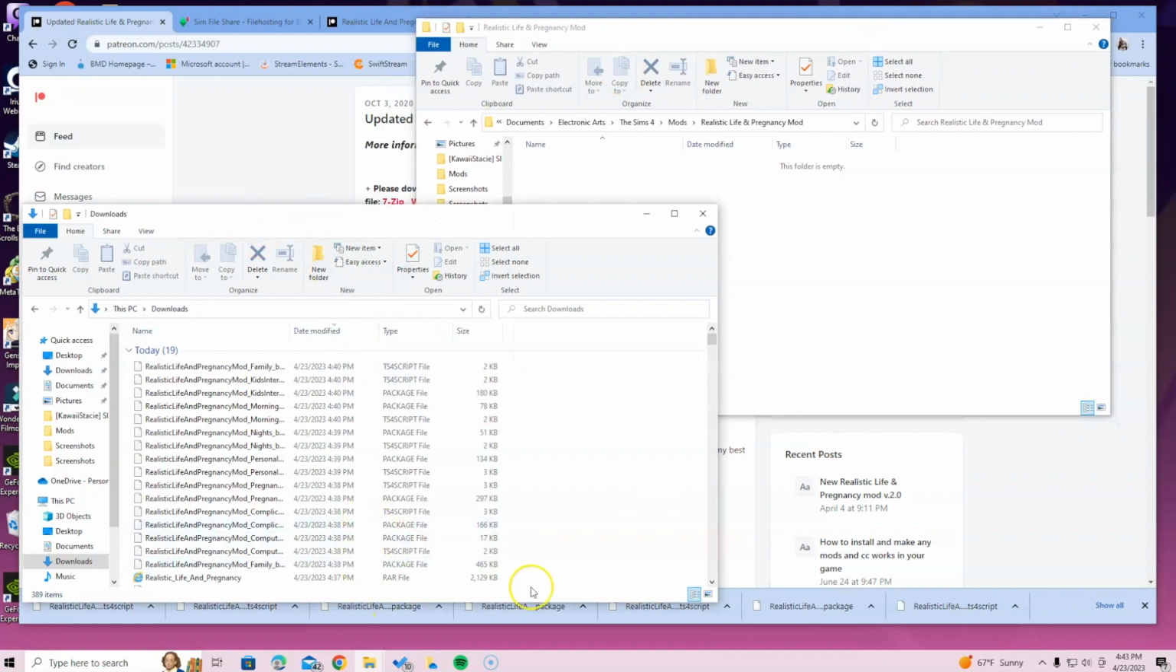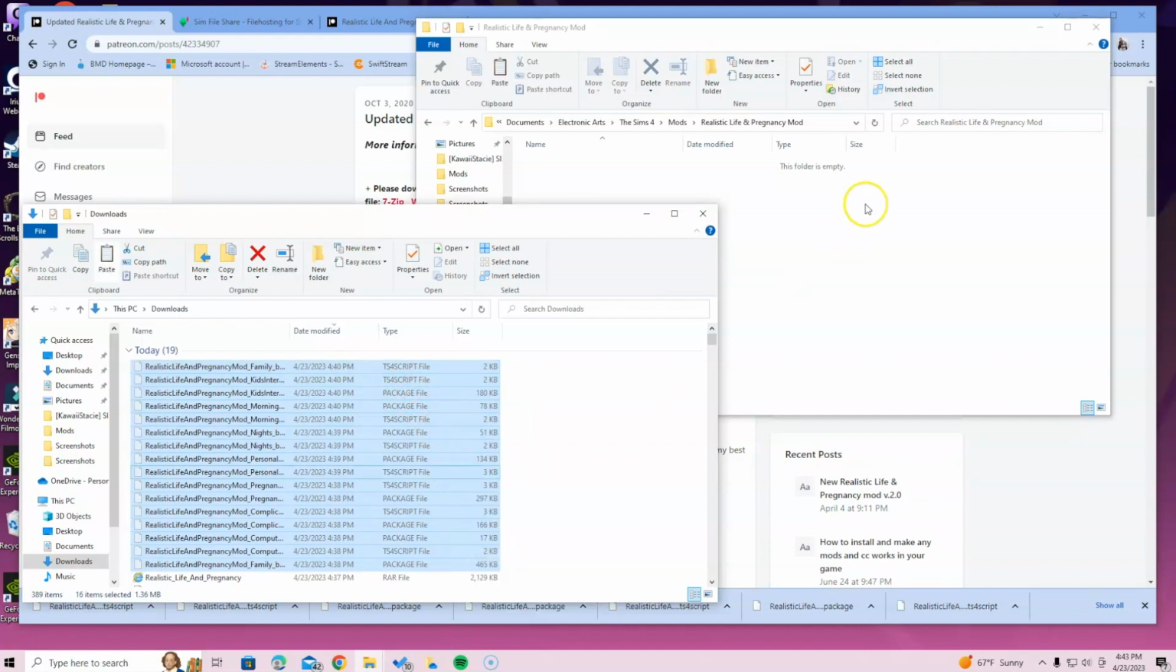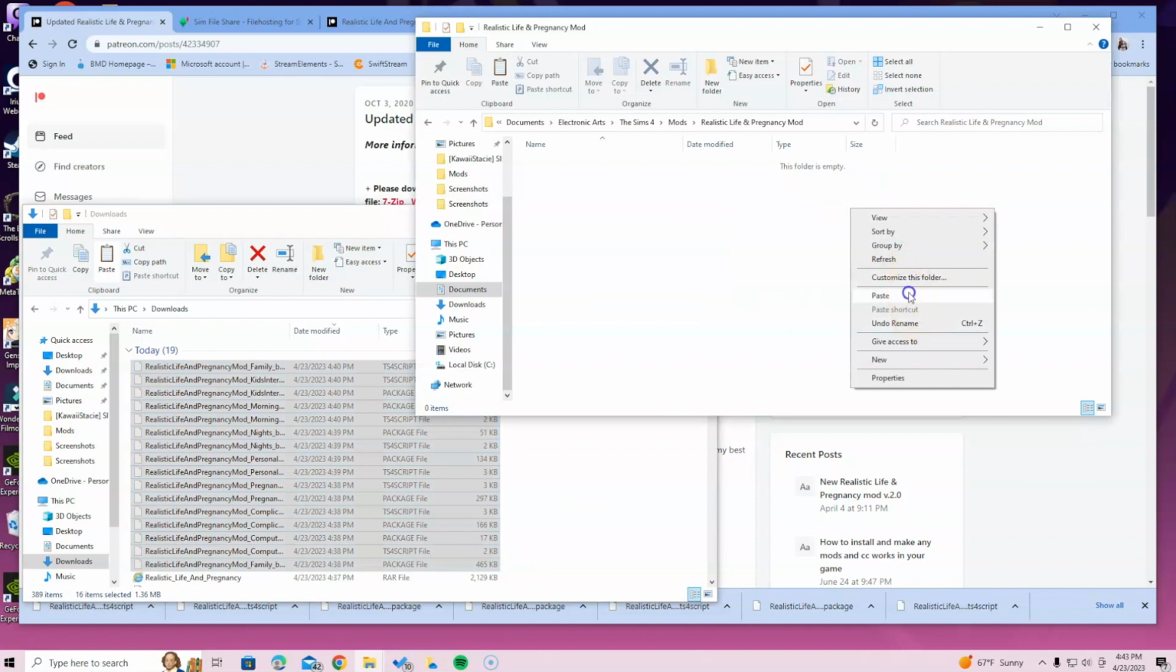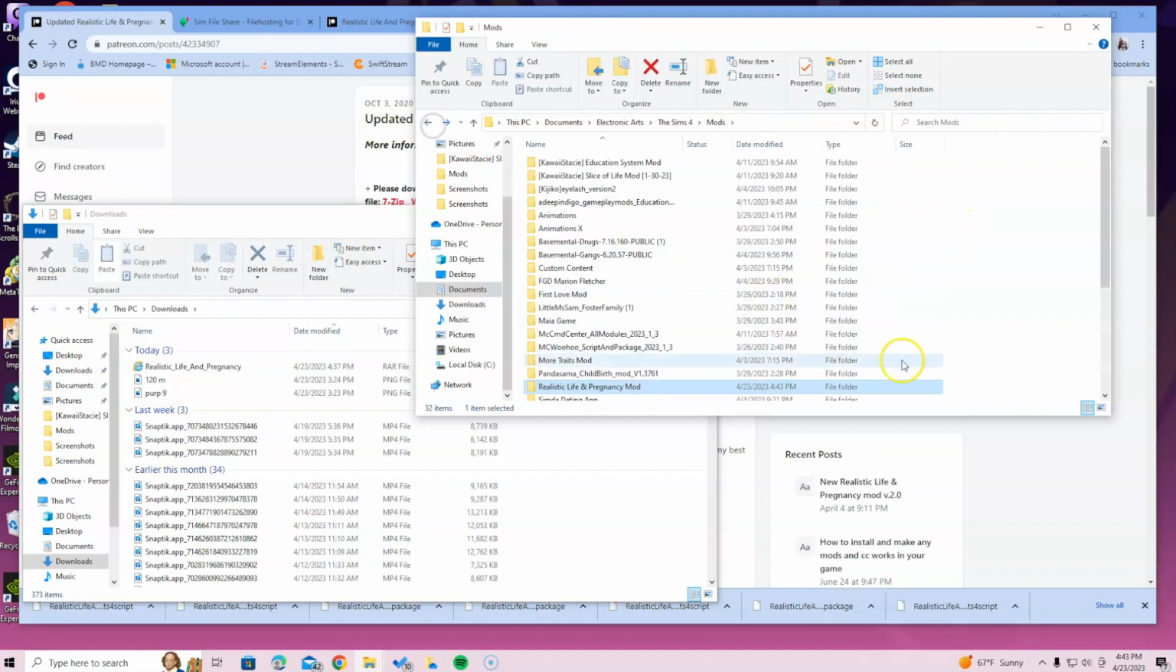And then you want to go ahead and copy every single item you just downloaded to make your life easier. What you want to do is just cut it and then paste it. It's that simple. Once you do that, you will no longer see it in your download section and you will see that it is in this folder called the Realistic Life and Pregnancy Mod. And that way, you are good to go.